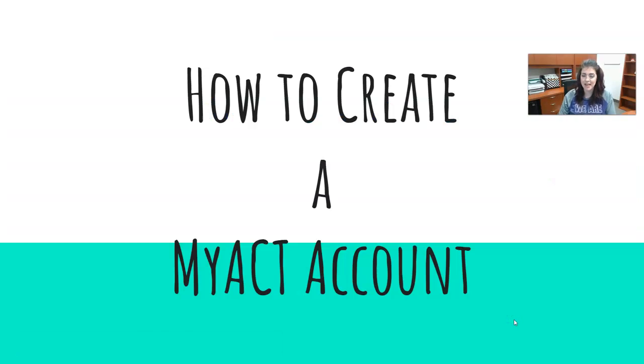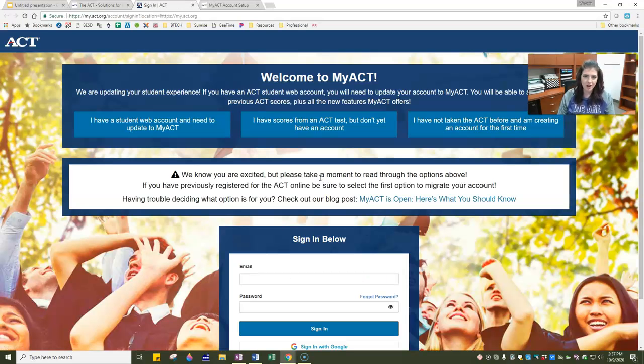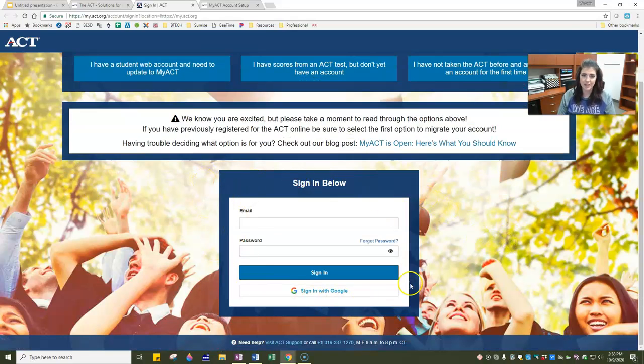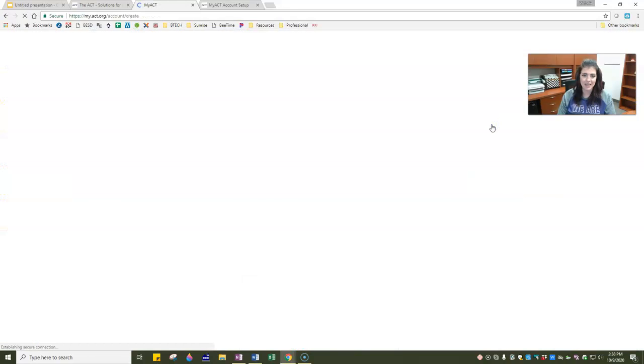So how to create an account on MyACT. You'll go to act.org, and right here front and center is register for the ACT. There's 4 options on this page of how to register. You already have an account but need to update your information. You have an ACT test score but don't have an account, and this is very typical for students taking the state ACT and then later registering for a national ACT, and you want your state test to show up on your account. You've never taken the ACT and don't have an account, or you've got an account and you're ready to go. So we're going to look at, I haven't taken the ACT and need to create an account.